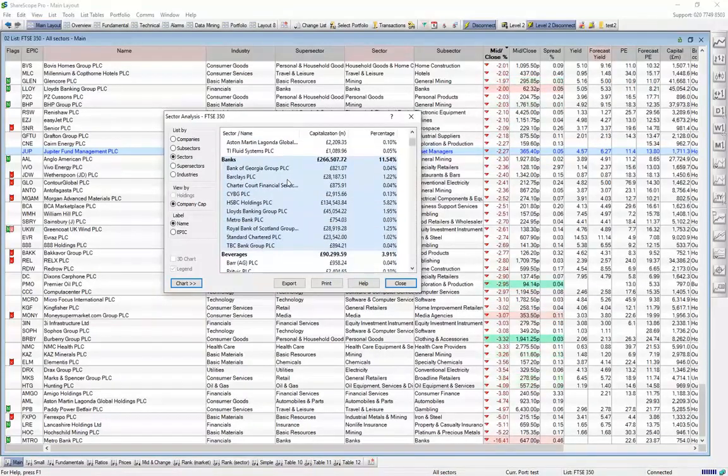So I can see that, for example, banks makes £266 billion in market cap, and that adds up to 11.54% of the entire FTSE 350. And I can see that HSBC Holdings is 5.82% of the entire market capitalization of the whole of the FTSE 350.